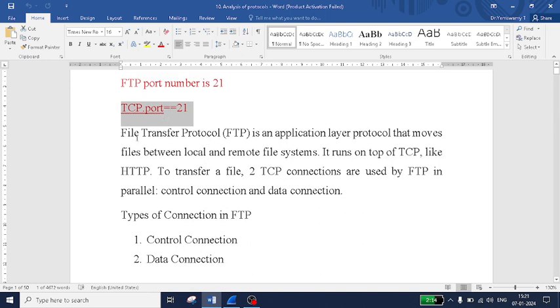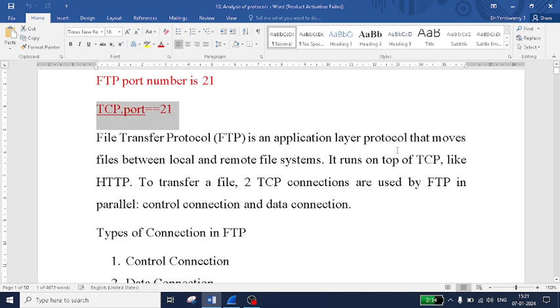FTP, that is File Transfer Protocol, is an application layer protocol that moves files between local and remote file systems. Whenever you want to send or transfer any file from source to destination, or client to server, the FTP protocol will help in that. It runs on top of TCP, that's what I have shown. It is a TCP oriented protocol and the port number used is 21.